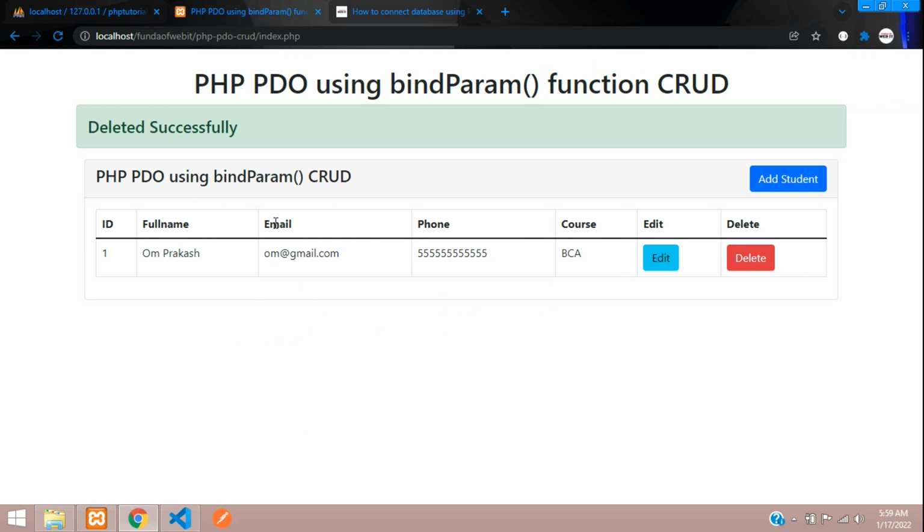So guys, we have successfully completed the PHP PDO CRUD application using the bindParam function.